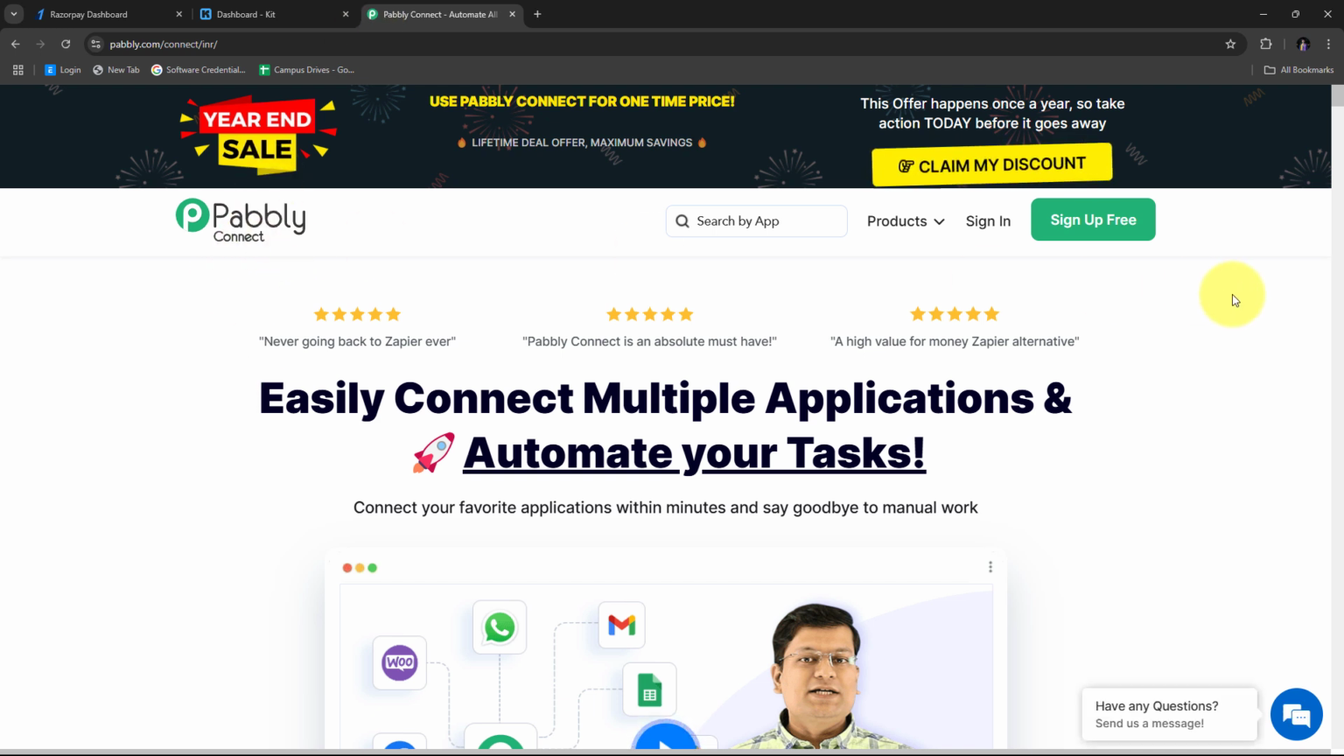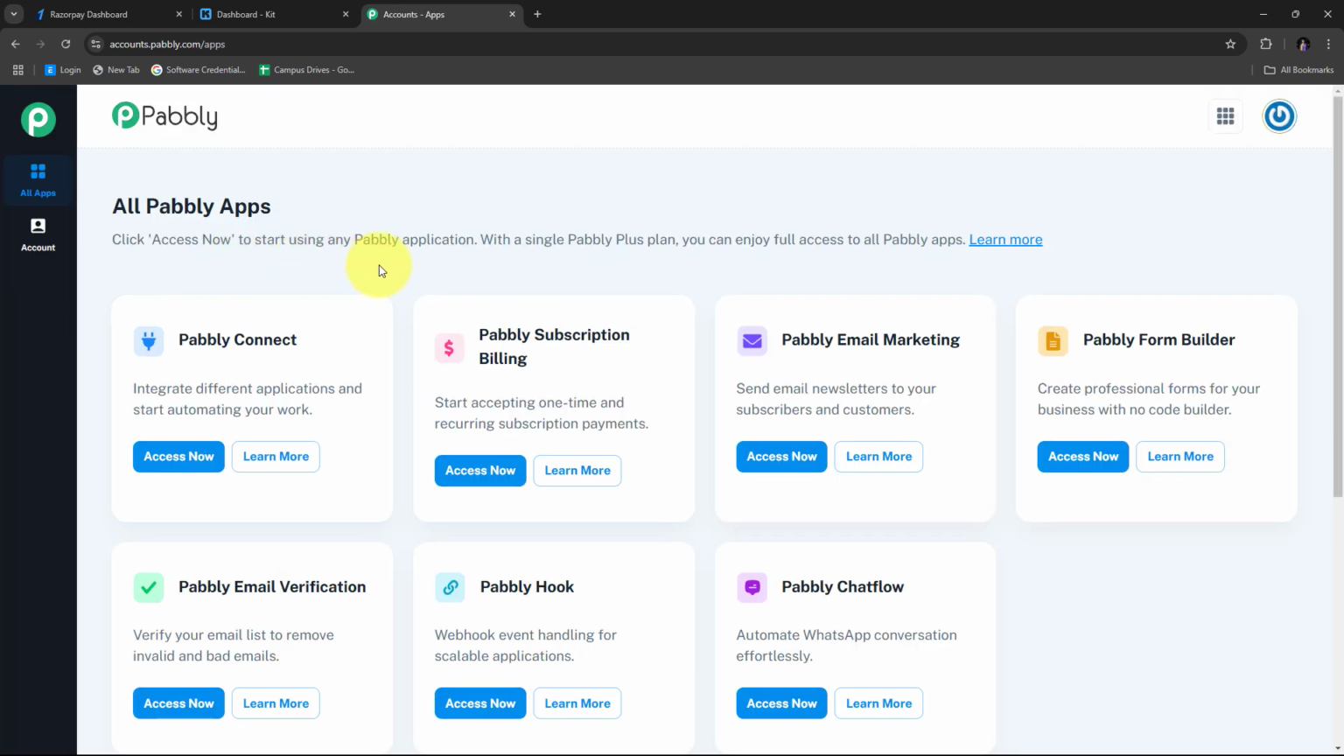Now here in the landing page, I have these two options of sign in and sign up for free. If you don't have any account with Pabbly Connect, then you can just click on this sign up for free button. This will take only 2 minutes of your time and you will get 100 free tasks every month. Or if you already have an account or you are an existing user, then you can just click on sign in. And you will get to see this page.